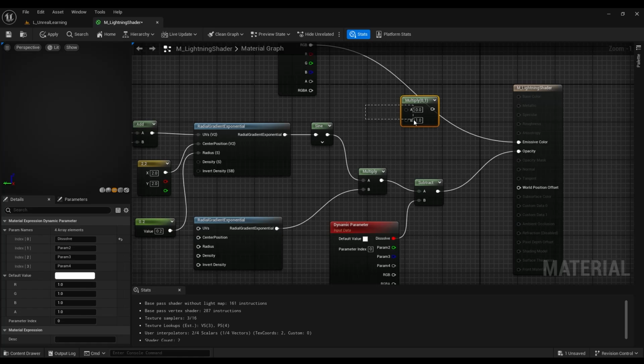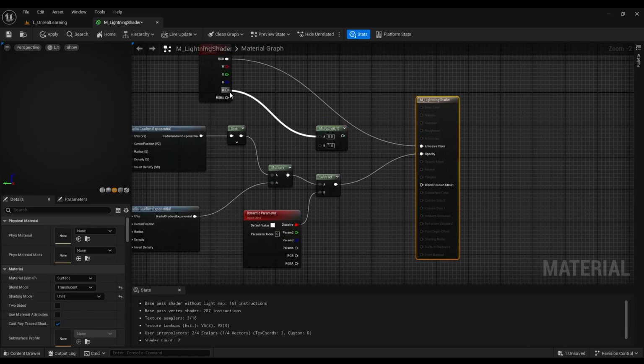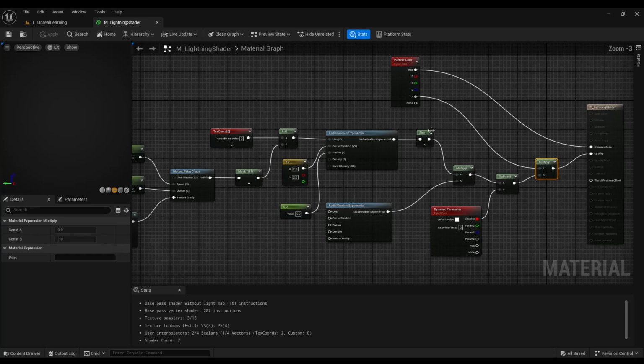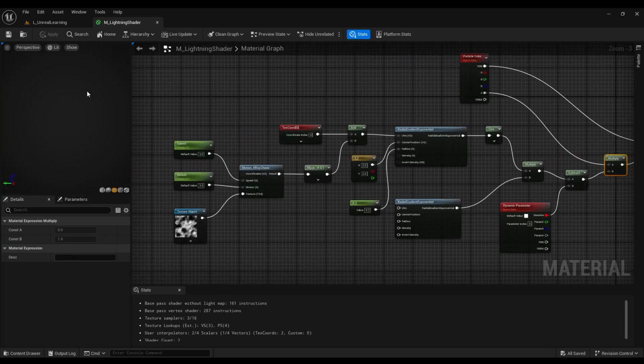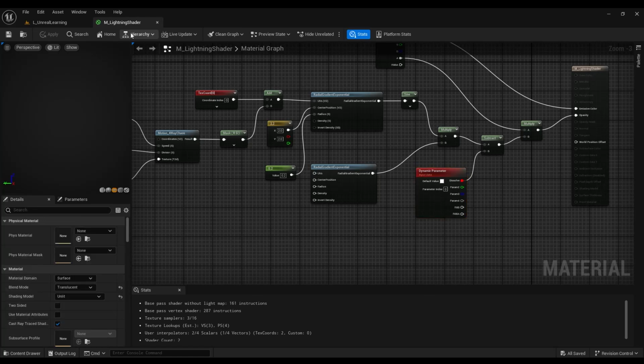And we don't need to multiply. Actually, we do need to multiply. And then we're going to multiply in the alpha as well, so we can have it fade out. Like so. Perfect. So now you can't see anything, which is perfectly fine, because the dynamic parameter is automatically set to 1.